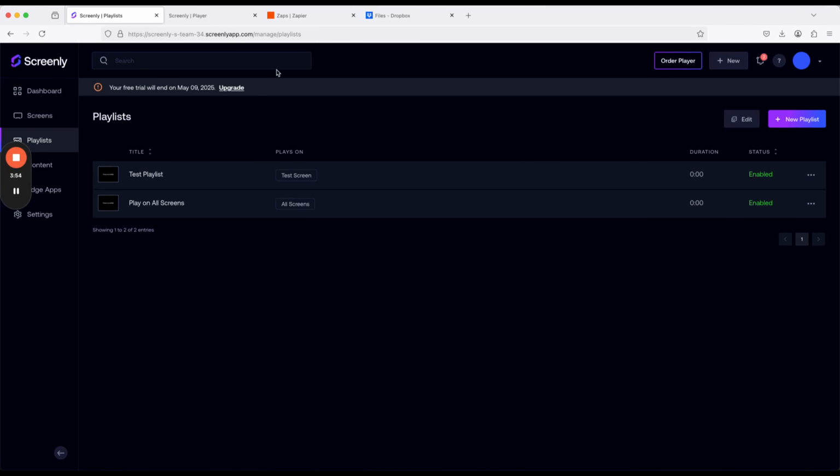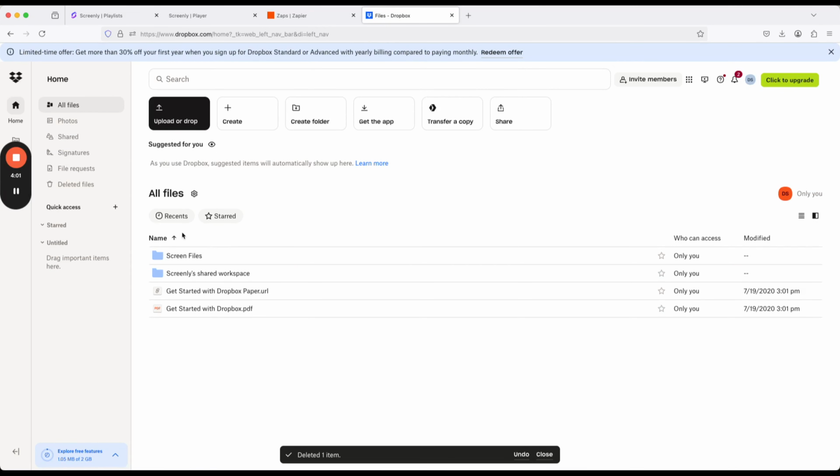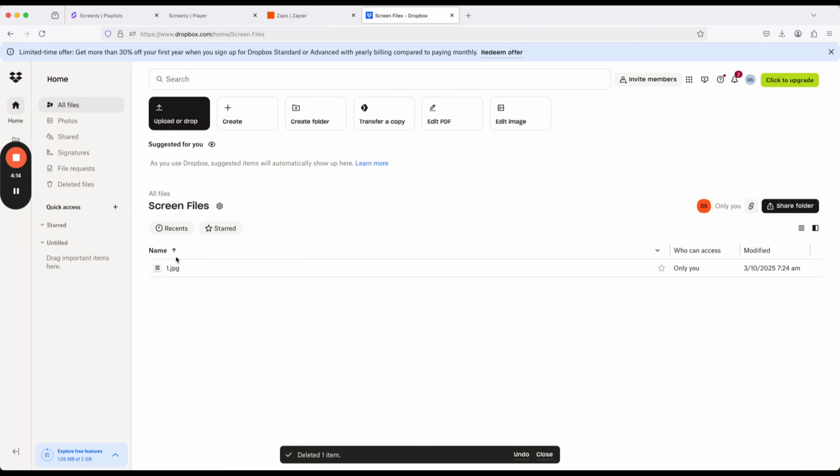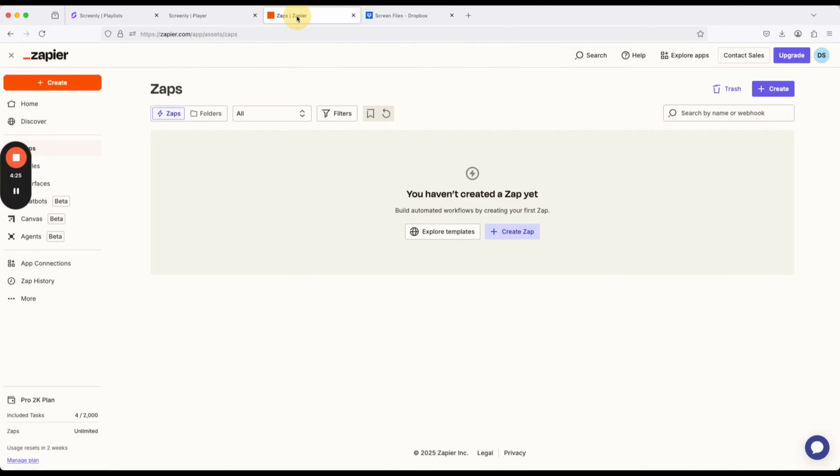So the next thing to do is to go into Zapier. Actually, let's go into Dropbox first. So within Dropbox, you can either create a new folder or use an existing one, but there should be a folder where you intend to put the content that will be on your screen. So I made a screen files folder here and uploaded a demo asset for a bank, if it was a bank using digital signage. So once that's set up inside of Dropbox, you can then go into Zapier.